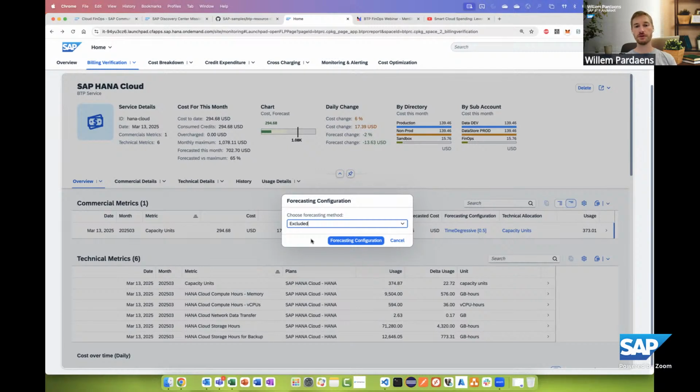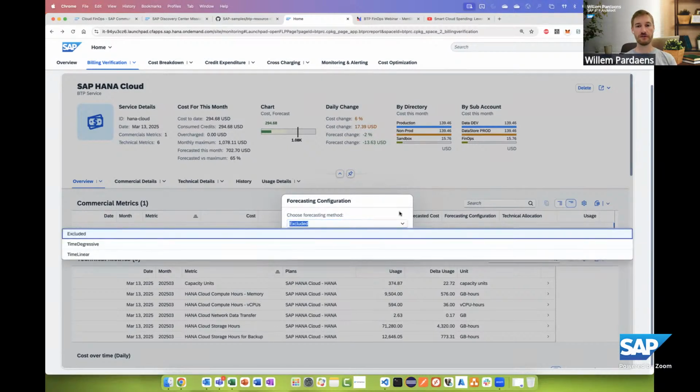So if you start your month with 3 tenants, you typically end your month with 3 tenants as well. So if you choose excluded as a forecasting method, then whatever is there on the first, we take as forecast towards the end of the month as well as your cost for that service. So these are 3 options for you to configure forecasting.